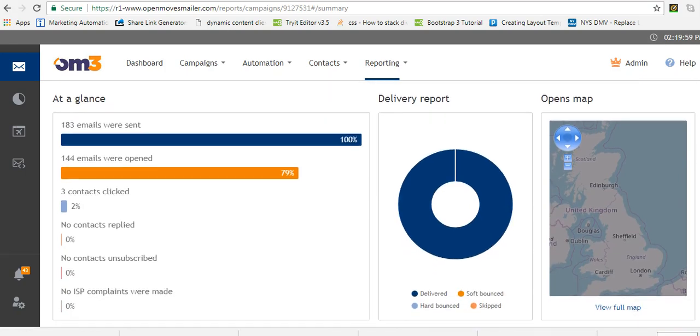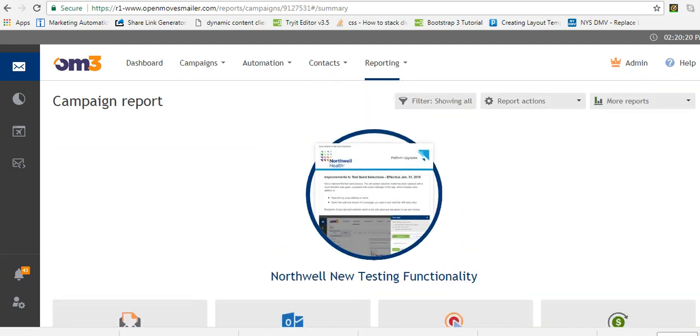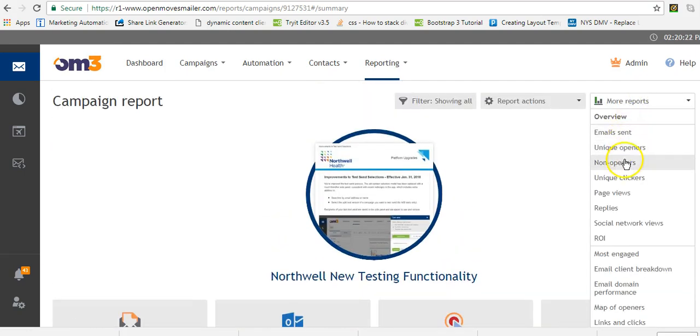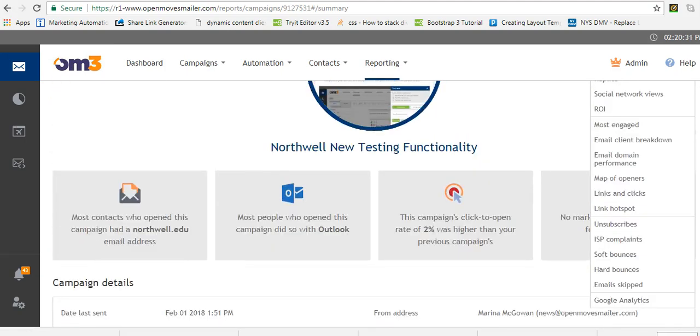So our next section is this at a glance. And this is where, as I mentioned before, you'll start seeing the actual numbers of your important statistics, like sent, opened, clicked, and this just includes replied, unsubscribed, and ISP complaints. Clearly, there's more statistics than just these in your report, and that's where this more reports drop-down comes in, where you can see your non-openers, or your page views, or look at your hot prospects report, and additional things are here under that drop-down.